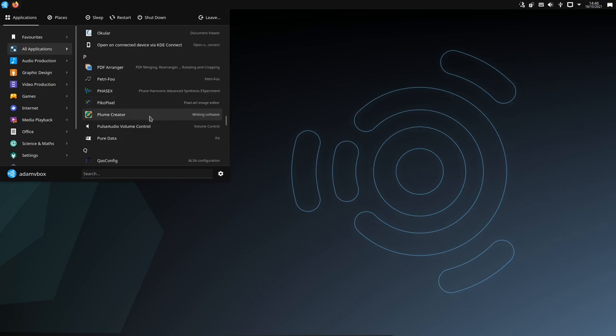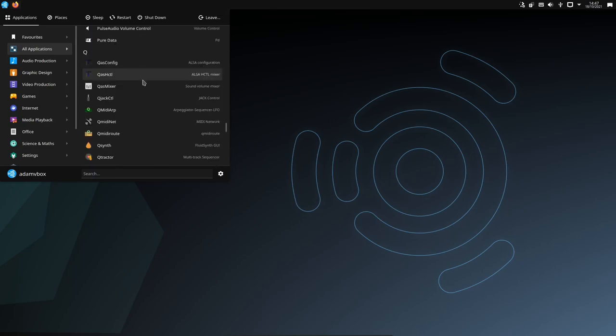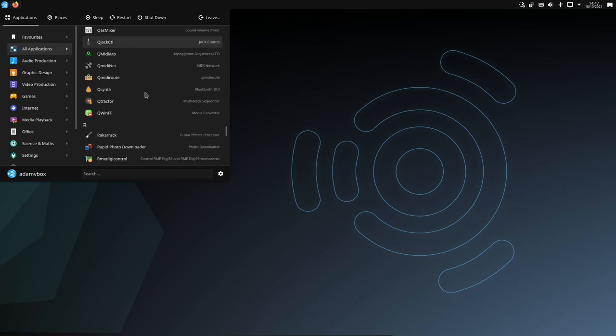I don't tend to use it very often, but I know that they're quite popular for people who need more intricate writing software, or for artists who like to use pixel art, but it's nothing I tend to do myself. A whole load of JACK utilities, and also Qtractor, which calls itself a multi-track sequencer, but it is actually another DAW to go alongside things like Ardour.